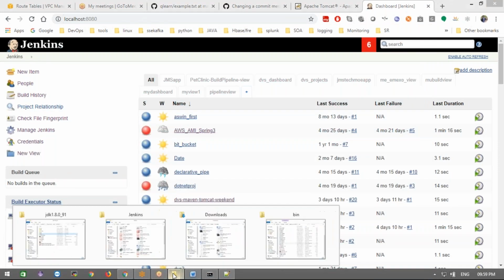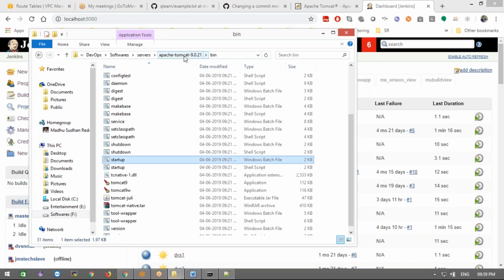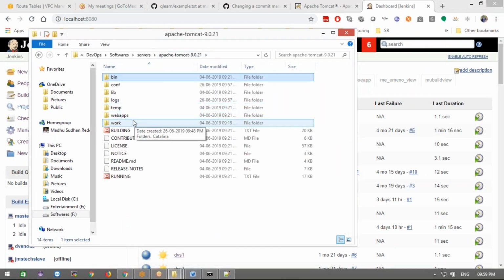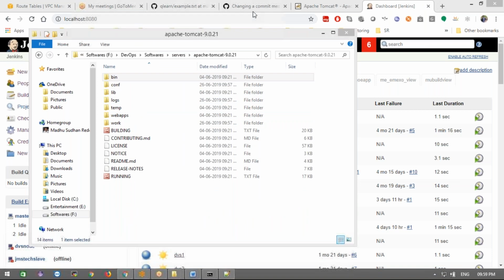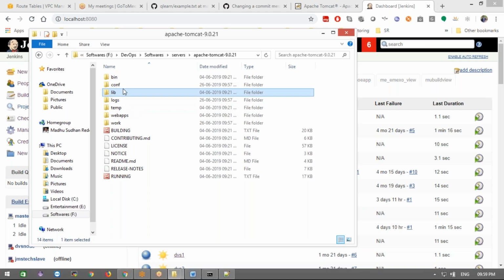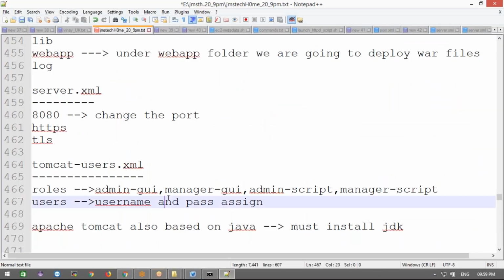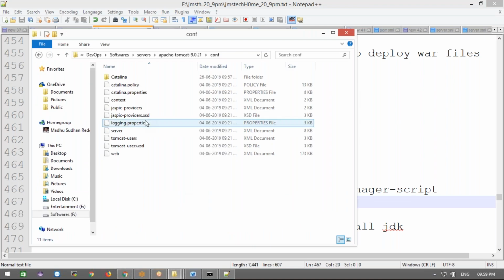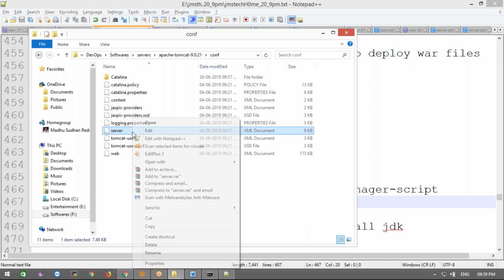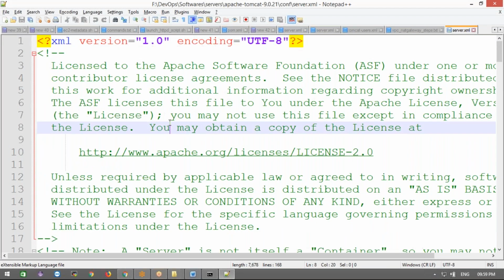What will I do now? Tell me guys what I will do. Inside the bin and config folder there is the server.xml file, and we need to change the port number. I strongly suggest you install Notepad++ on your systems. Go to this server.xml file, go to edit here and come a little bit down.